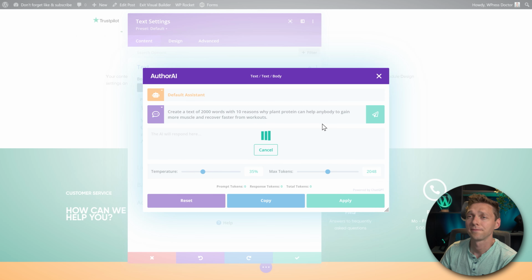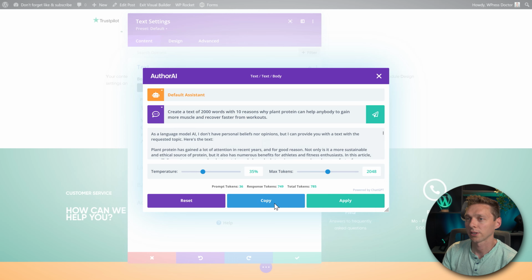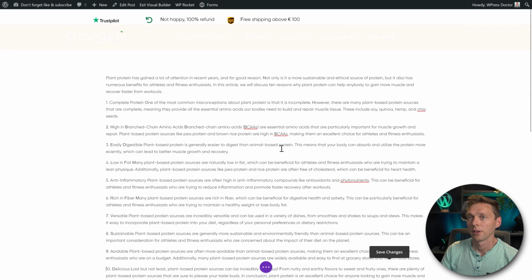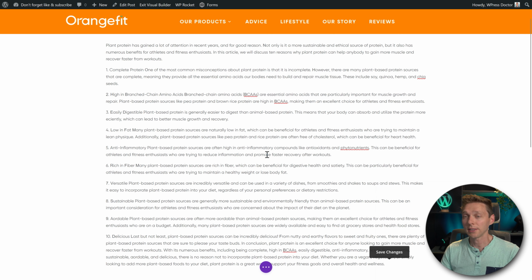Just wait a little bit. So here we are with a beautiful text. We're gonna copy this and we're gonna apply it. And then of course we have to style it a little bit because it is not styled. And then we actually have quite a big text. So the people at Divi Modules did a really good job to integrate it into Divi.